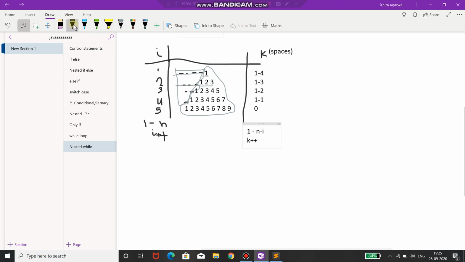Now if I talk about the j loop, how we'll print the odd terms. If I talk about j, it is somewhat similar to k but in reverse. In the first row we are having 1. Then in the second row we have 1, 2, 3, so j will start from 1 and go till 3. In the third row we have 1, 2, 3, 4, 5, so j will start from 1 and go till 5. In the fourth row we have 1, 2, 3, 4, 5, 6, 7, that means 1 till 7.